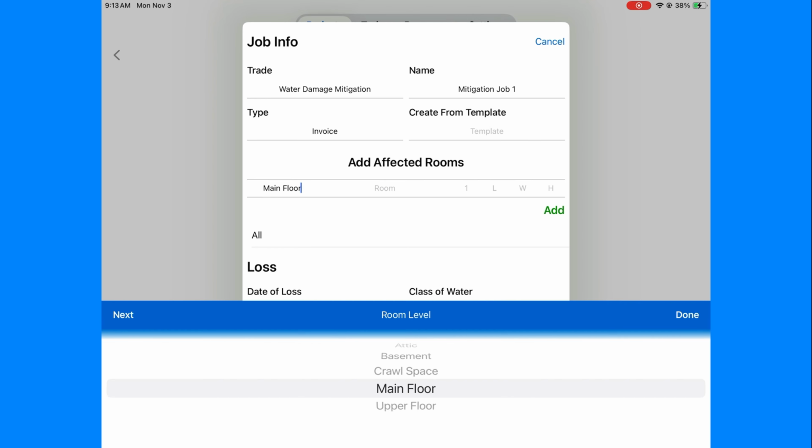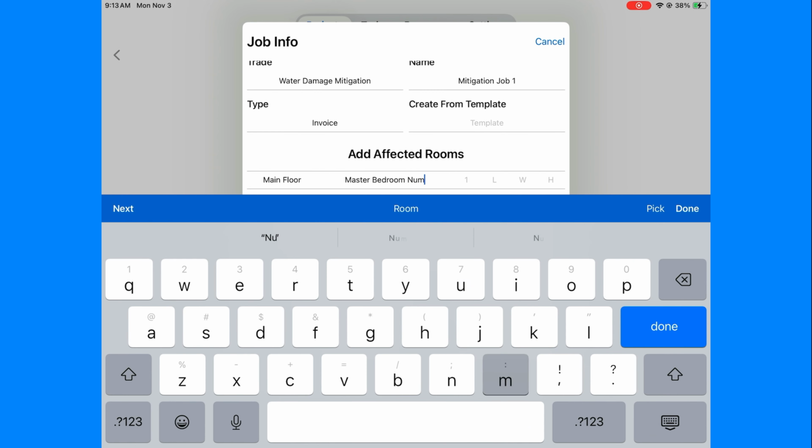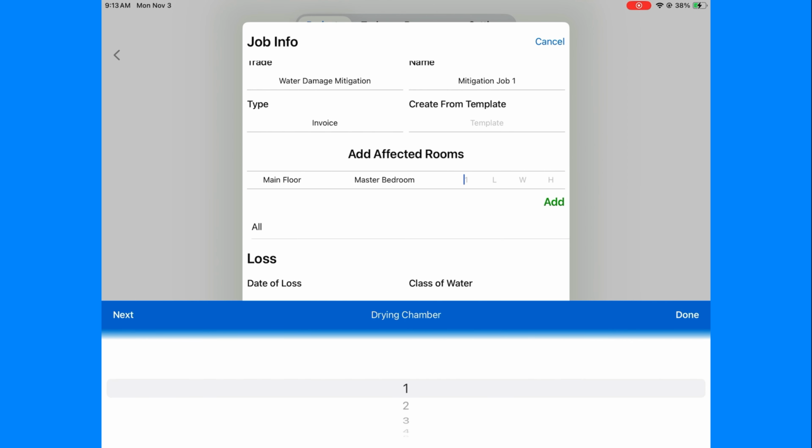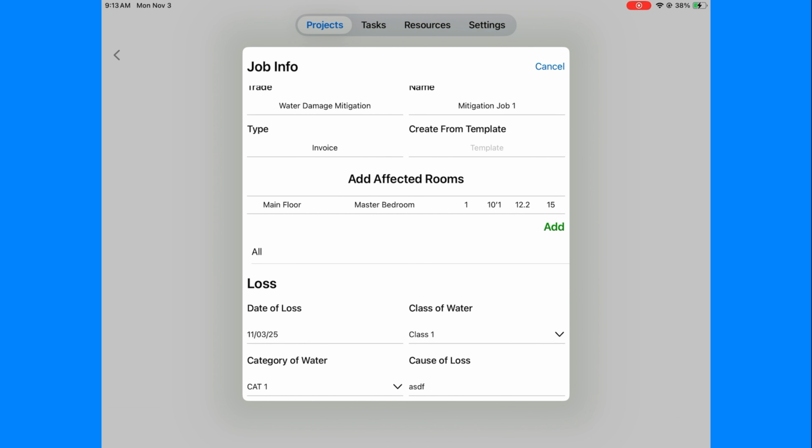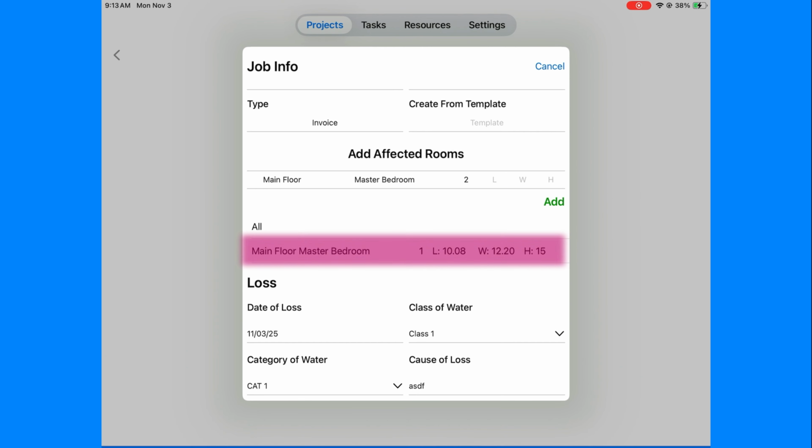Add all affected rooms in this section. Rooms have an optional room level, such as ground or upper floor, a room name which can be picked from a list or typed in manually, an optional drying chamber, and dimensions. Enter room dimensions as decimal numbers or in feet and inches. All dimensions are converted to decimal by the app.